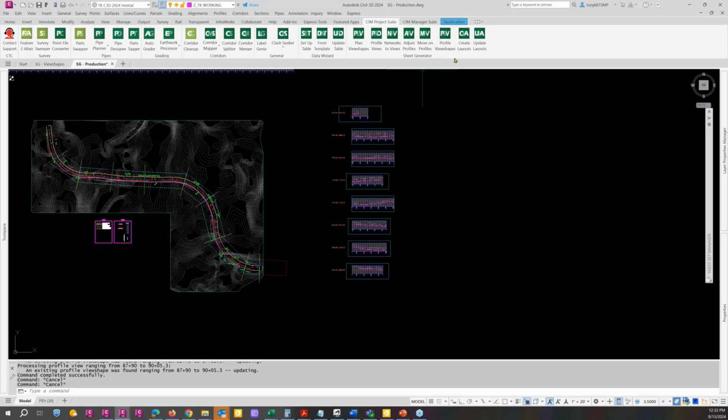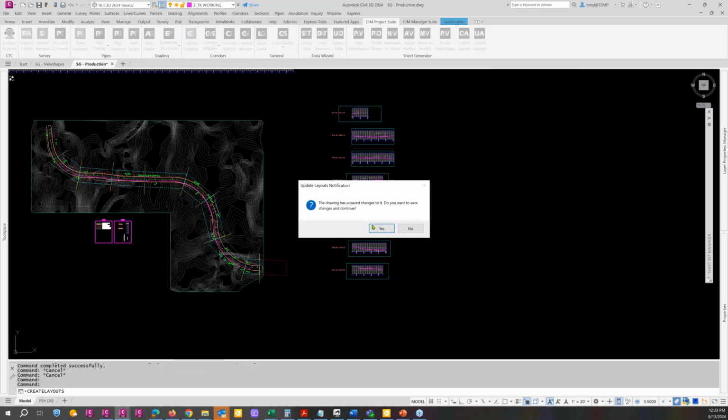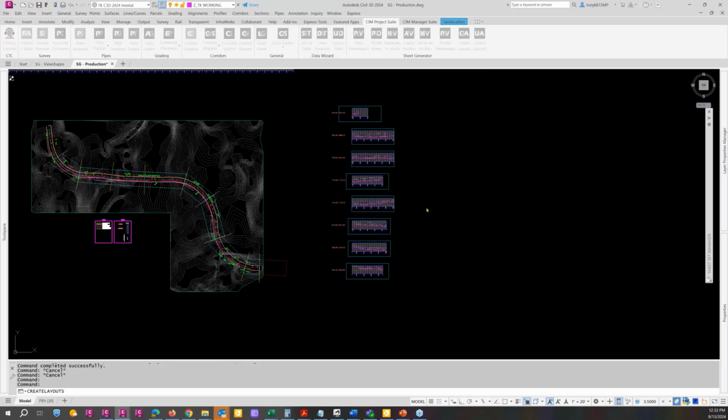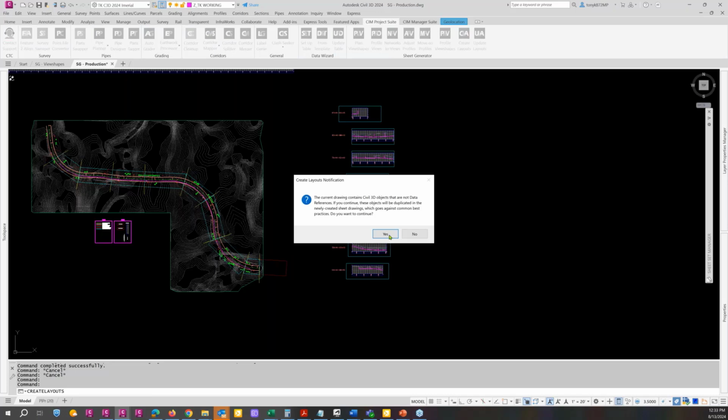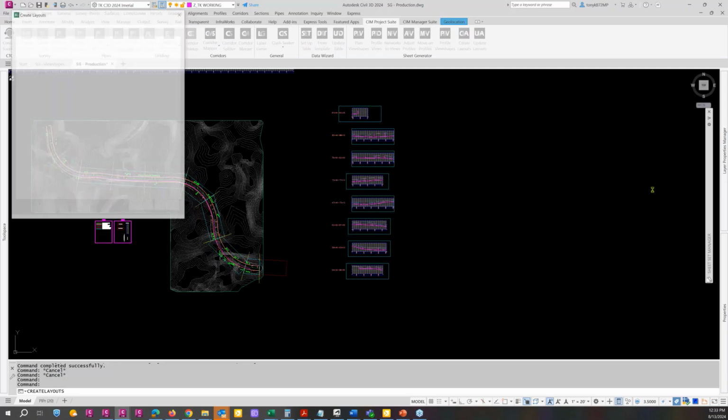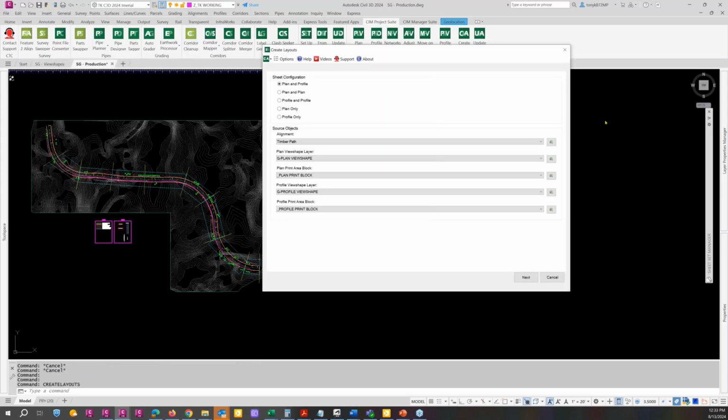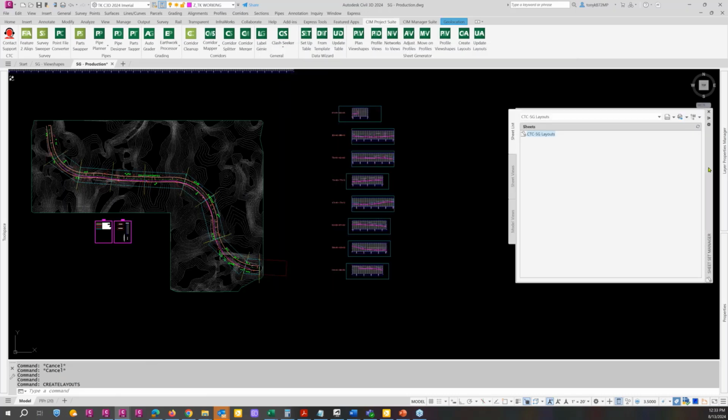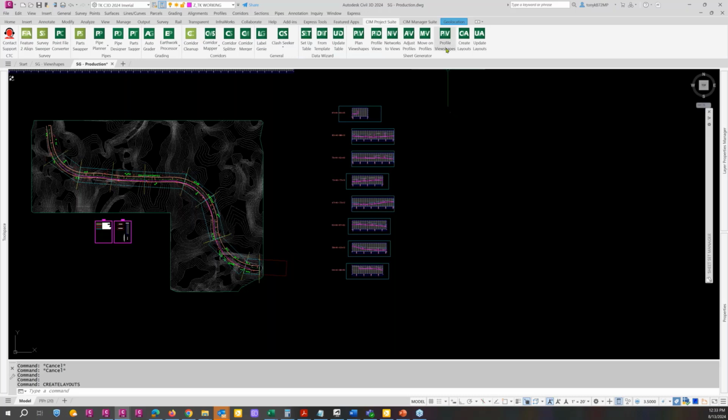And then what we really wanted to get to again today was the create layouts portion of this. This is the last step. One of the other requirements is that if you're going to use sheet sets, you need to have your sheet set ready to go, which I should have shown you. So I've got my sheet set manager open here, and I've got a sheet set ready to go.